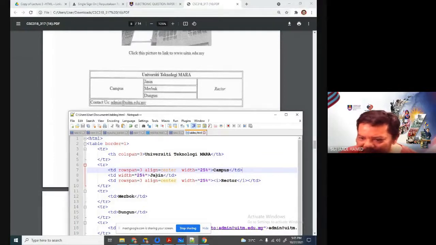TD width 25, Jasin. Move to the next column. TD rowspan equal 3, align equal center, width equal 25. By default, alignment is set to left, so we have to specify the alignment to center. Now, before we write the rector, if you notice, rector is in italic. Therefore, I put I to denote that it is going to be italic. So that covers there and there and there for that particular row.